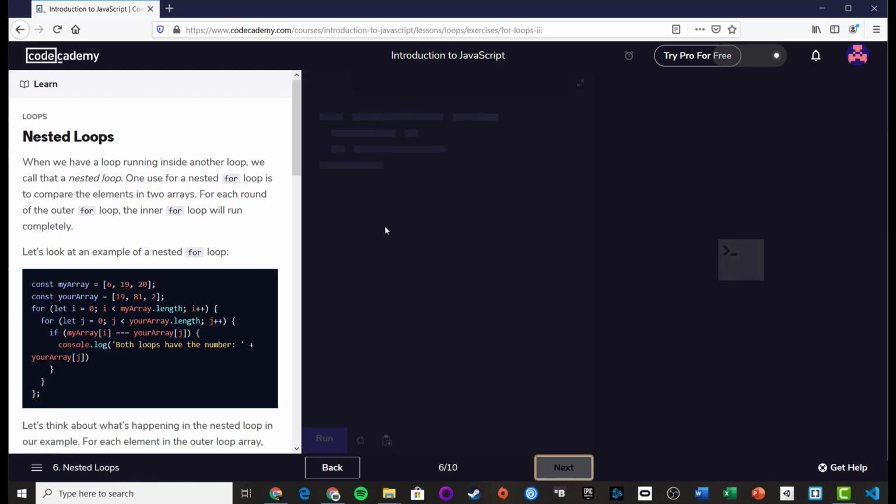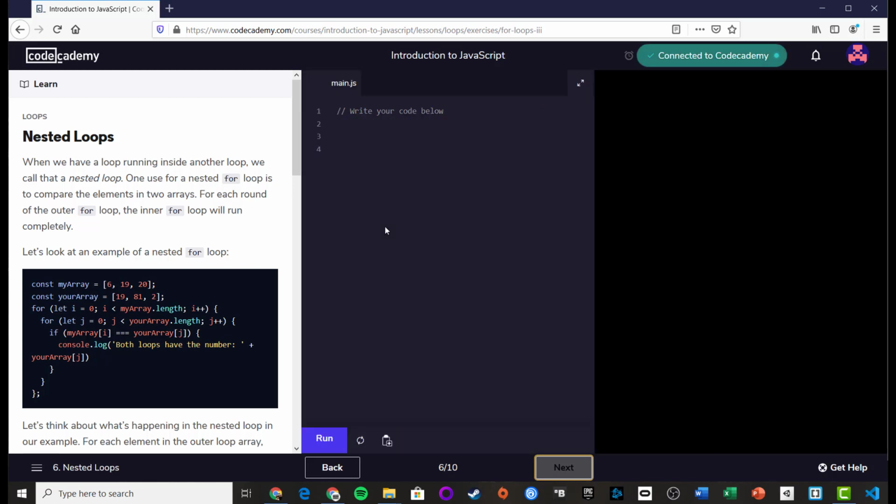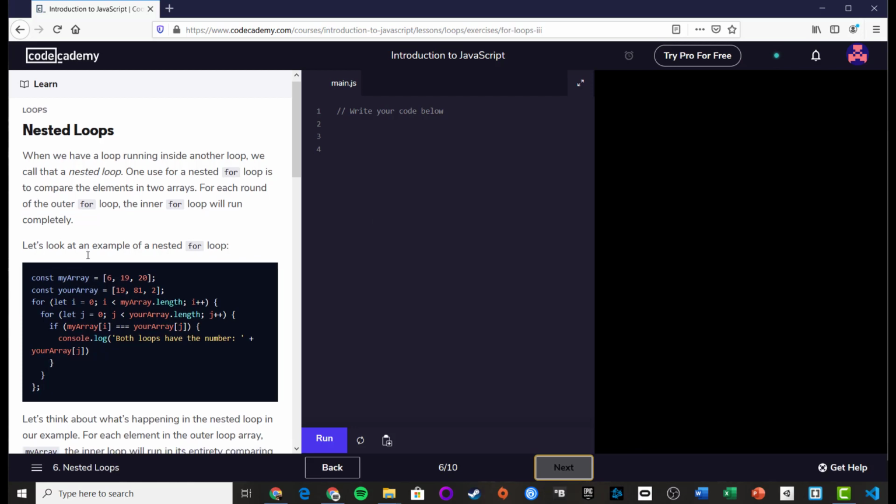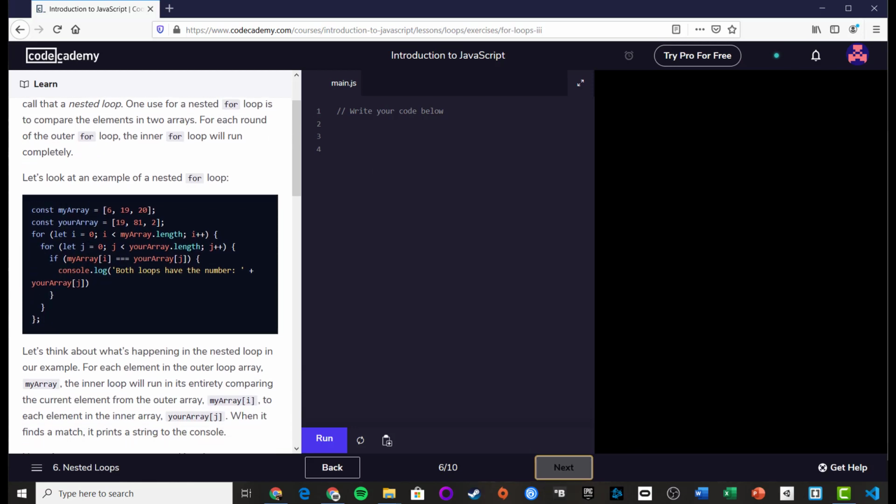Nested loops. Oh, these are great, but they will do your head in. Essentially, it is a loop inside another loop. So we've got two arrays, my array and your array. So my array is in what's called the outer loop, and your array is what's called the inner loop. And this program is going to go through and check to see are there any numbers that match up.